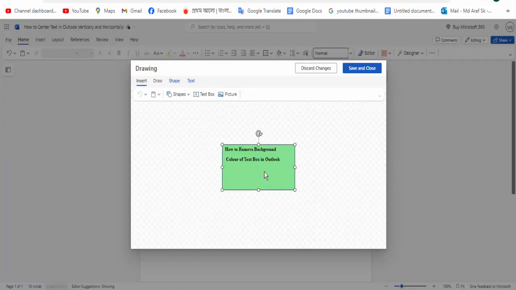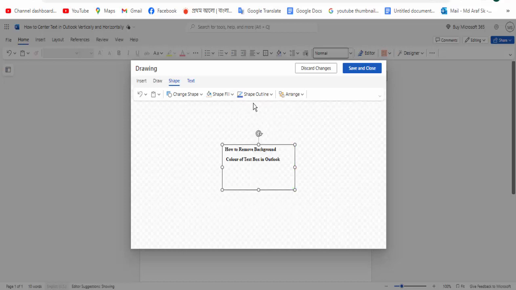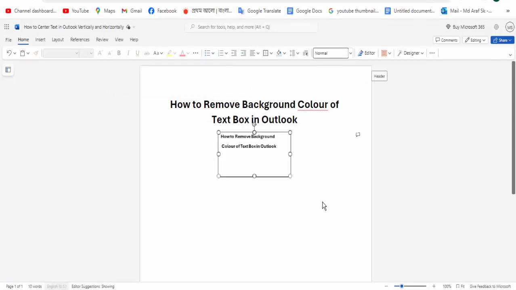Then click the text box option, click the shape option, and click the shape fill option. Then we click the no fill option. That's okay. And click save and close. That's okay. Then you can see the text background color of the text box is removed.